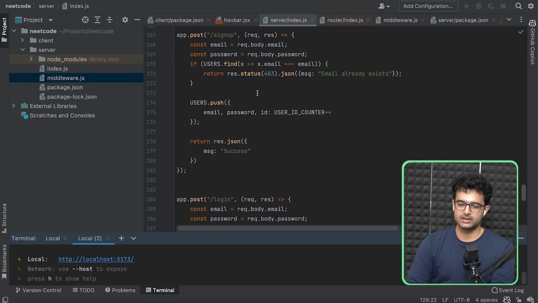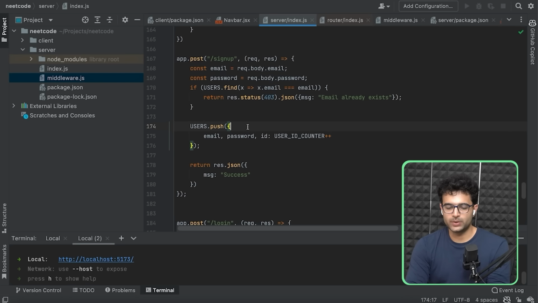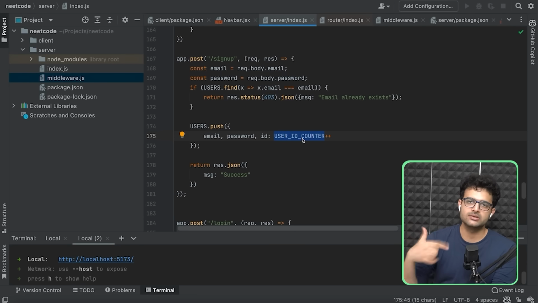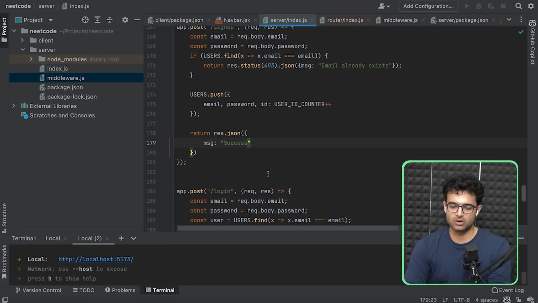If you look at the sign up endpoint, it takes email and password as input, and checks if the user already exists. Again, we're storing everything in memory. If they do already exist, we return email already exists and a 403 status code. But if they don't exist, we push them to the users array. We increment the user ID counter, which starts from 1 and keeps going up, and we return the success message. So fairly simple, small stuff here.